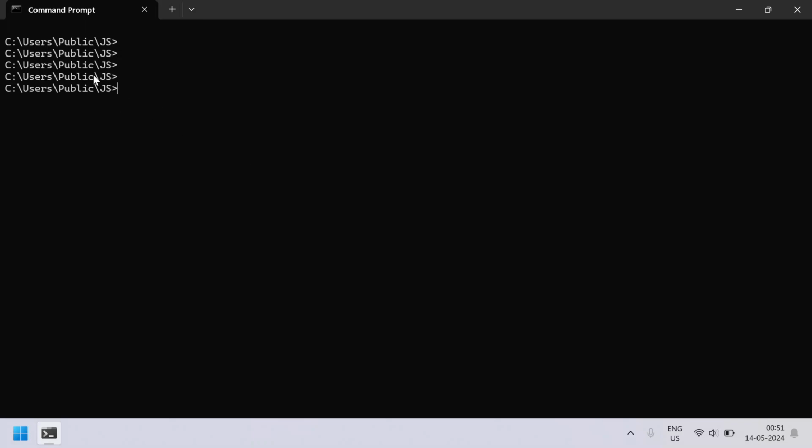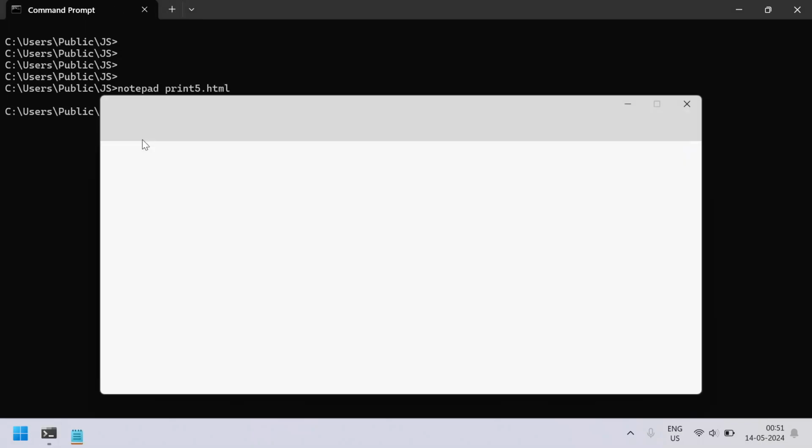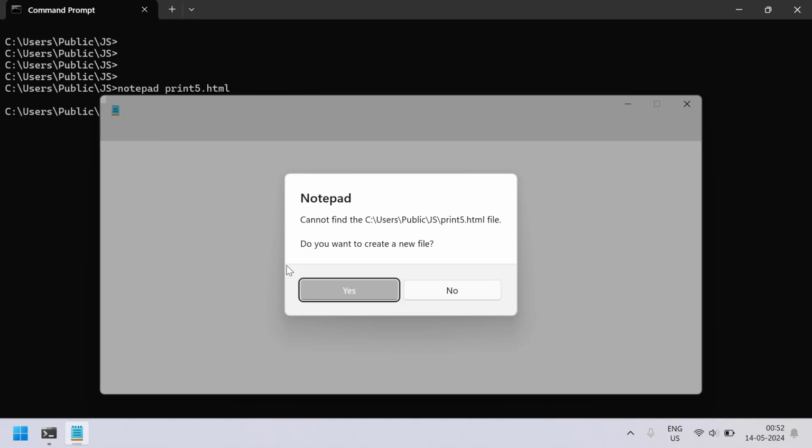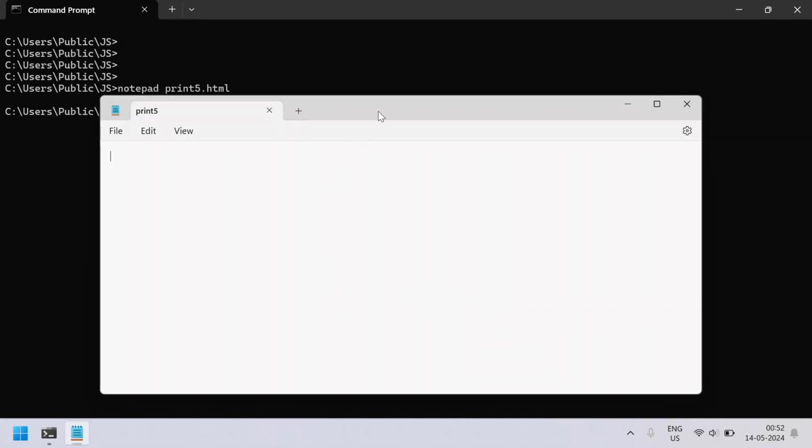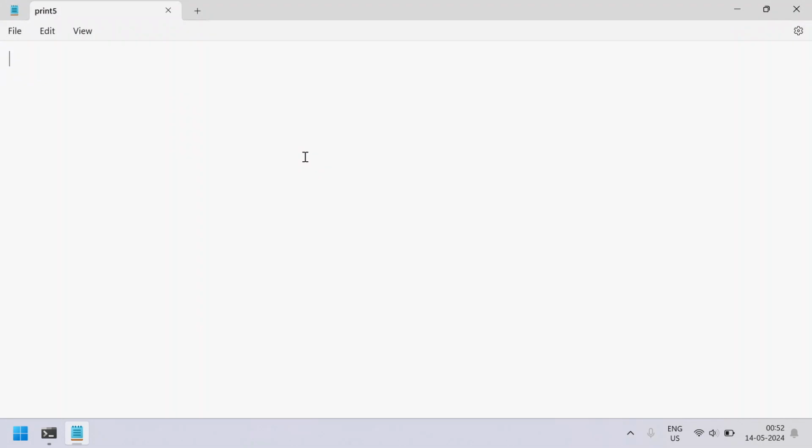So this is my Windows command prompt and I am in the C public JavaScript folder. Let us use Notepad and create an HTML file, insert the JavaScript over there and print the name 5 times. So let me use Notepad and create an HTML file. Let's say print5.html. Do you want to create a new file? Let's say yes, and this is the new file that is created. That is the HTML type.